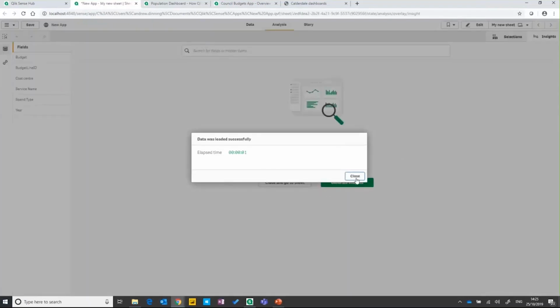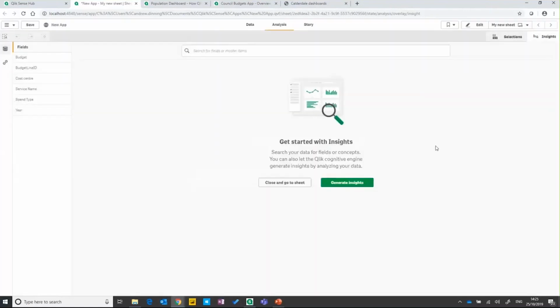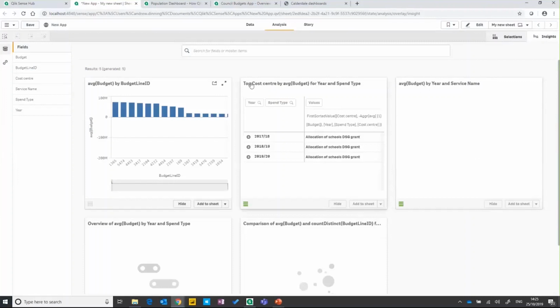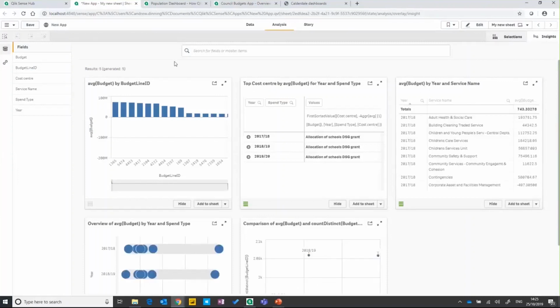the first thing it's going to do is load the data within Qlik. And now it's loaded that data in, it's gone, hang on, we think we could help you find some insights from this data. So if I just press generate insights, what Qlik has gone away and done is found some interesting facts within my data and gone, these are some of the things you should start looking at straight away.